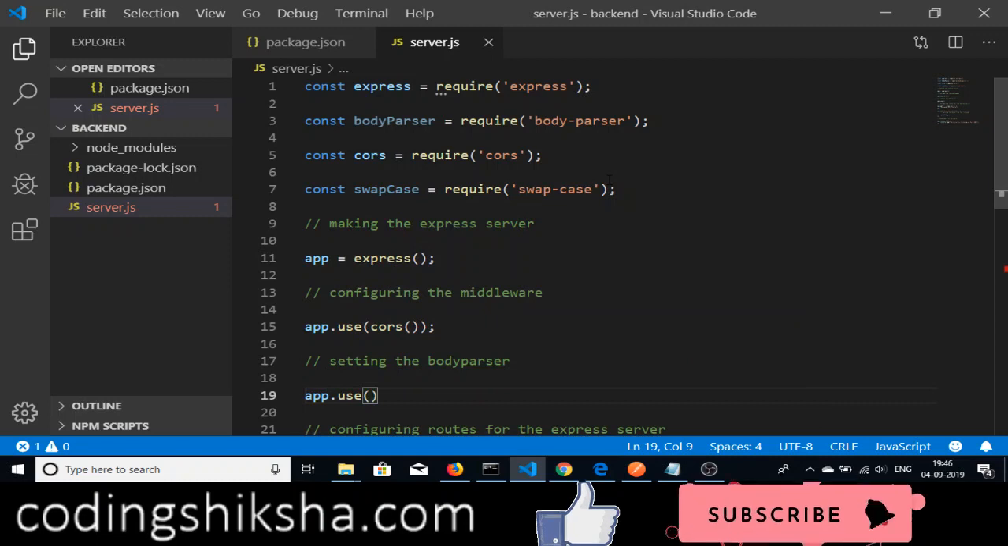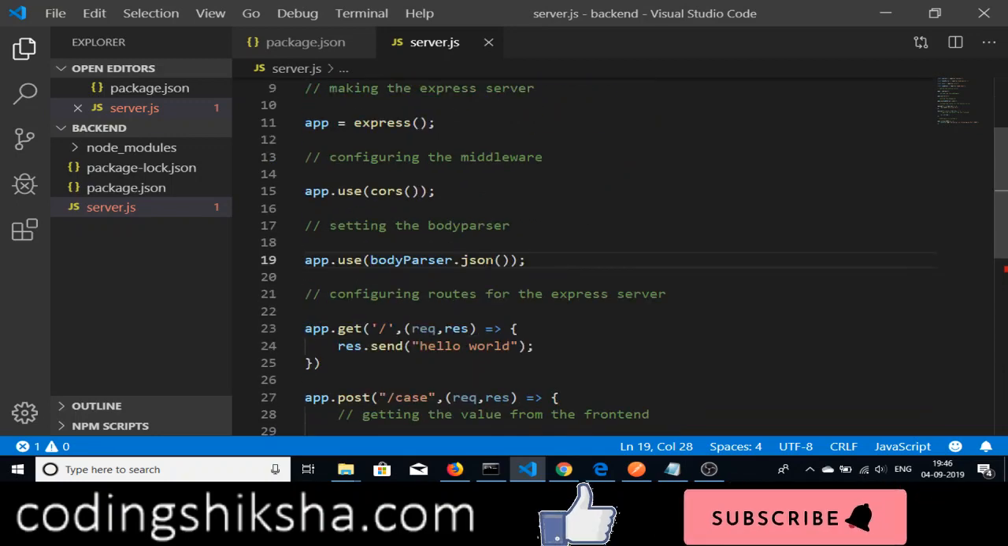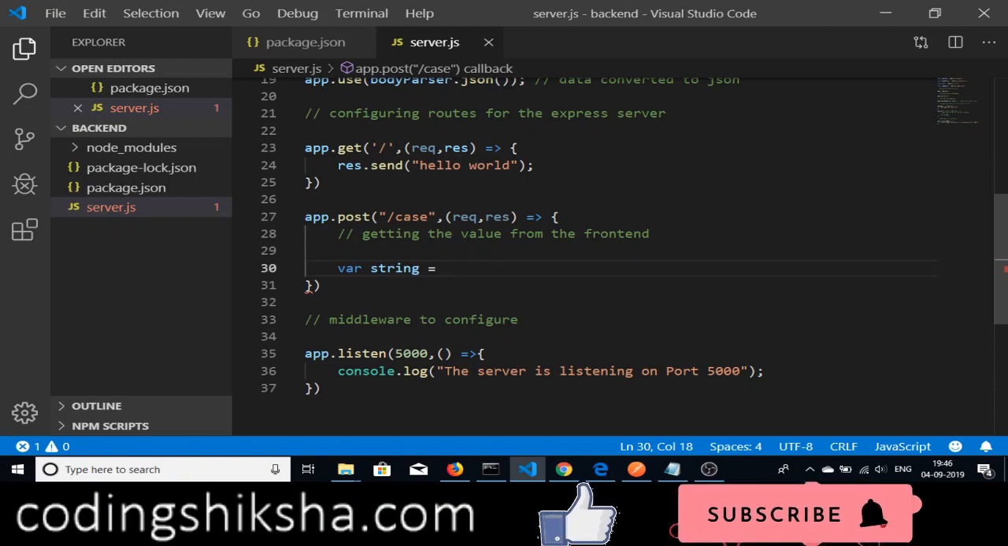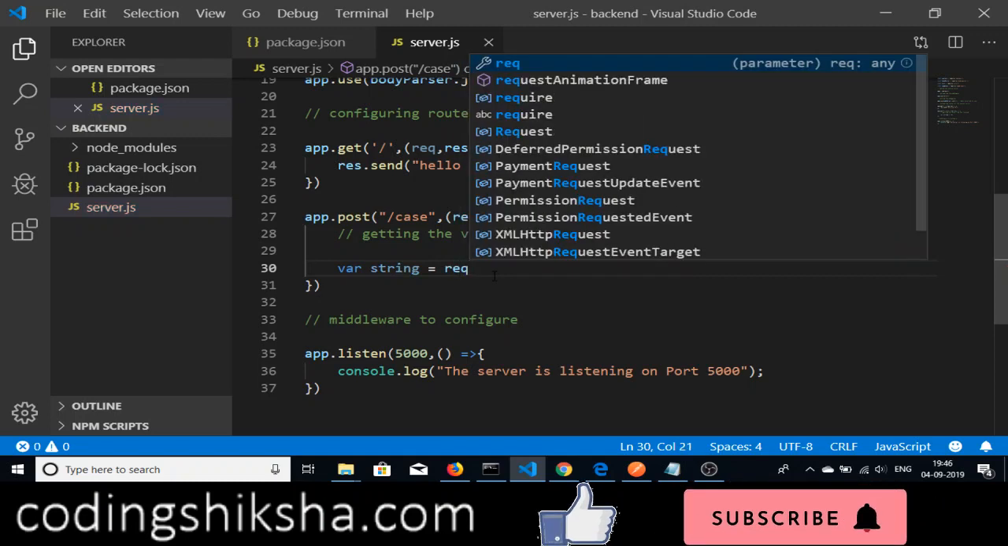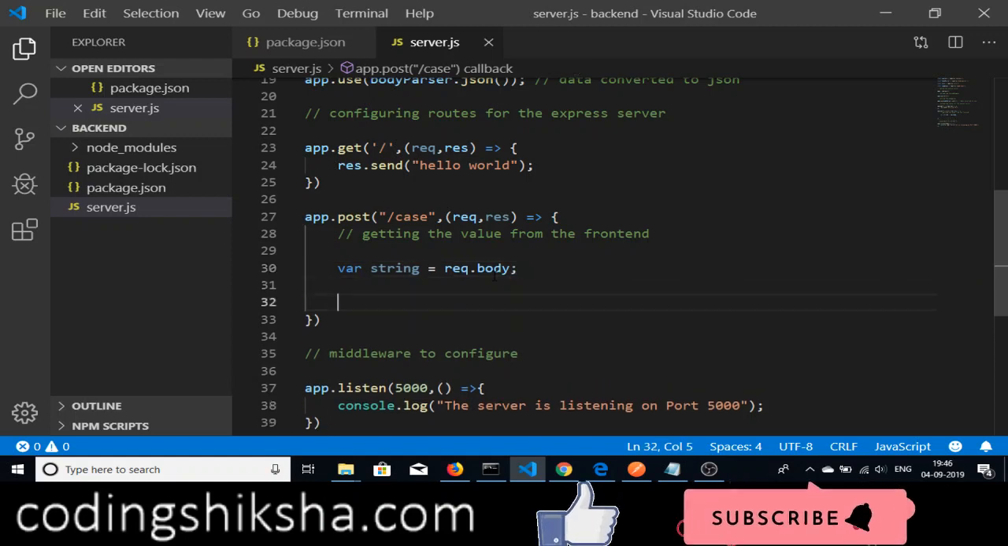Now we will be setting the body parser. This will be app.use bodyParser.json. It will be converting all the data which is coming from the front end to JSON. So now we can just parse that JSON in our server. We will be creating a new string, and we will be converting this string to either case. If the string is in lowercase, we will be converting to uppercase, and if the string is in uppercase, we will be converting to lowercase. For that we need to get the string. In order to get the string, it is very easy. We will be using request.body. That's it. This will be getting the string for us.